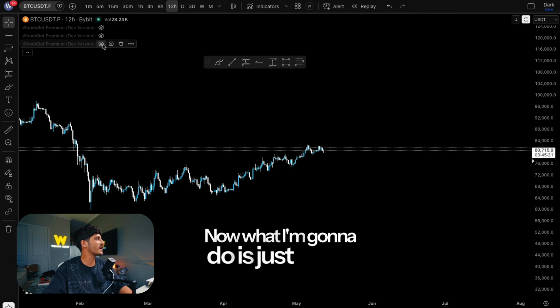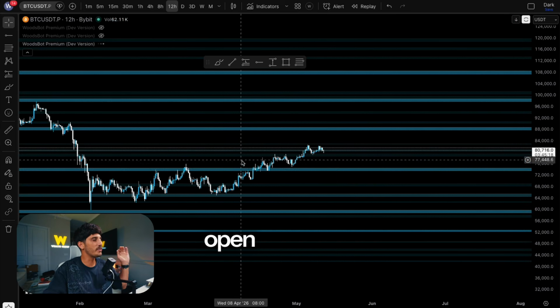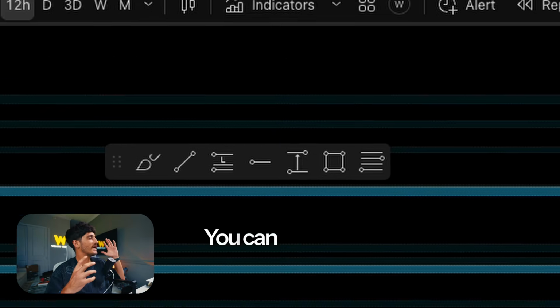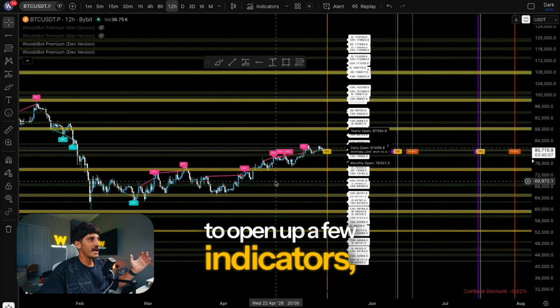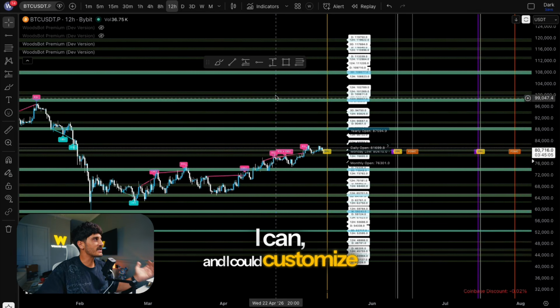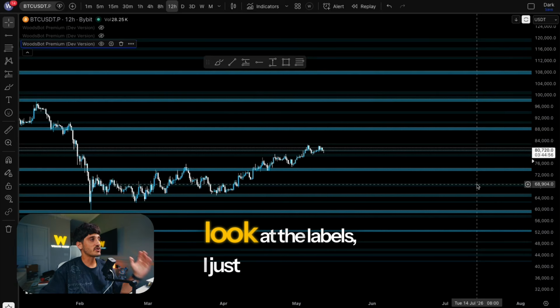Now what I'm going to do is just kind of take everything off the chart, open up just my zones of confluence. You can open up as many as you like. So if I wanted to open up a few indicators, I can, and I could customize them to my liking. So that's what I did here. So let's say I didn't want to look at the labels. I just want to look at the zones.